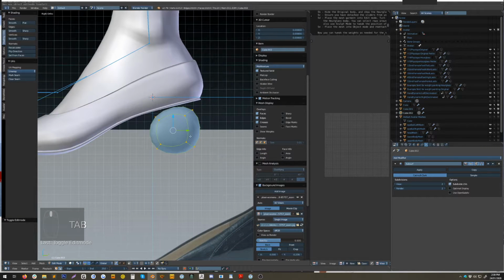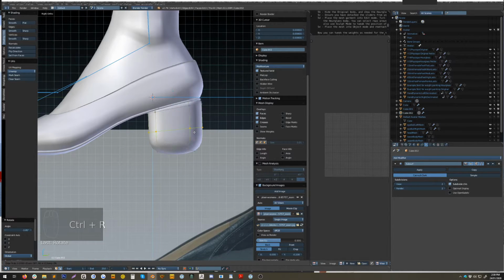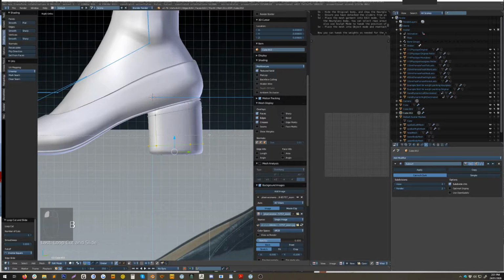And then I'm going to press Control R and add an edge loop down the center. Then I'm going to move that edge loop up and rotate it slightly. I'm going to hit Control R again and add another edge loop, move that one down, and you can see that that's now flattened out the base. And then I'm going to box select that entire section and scale it down on all axes. So just press the scale button.